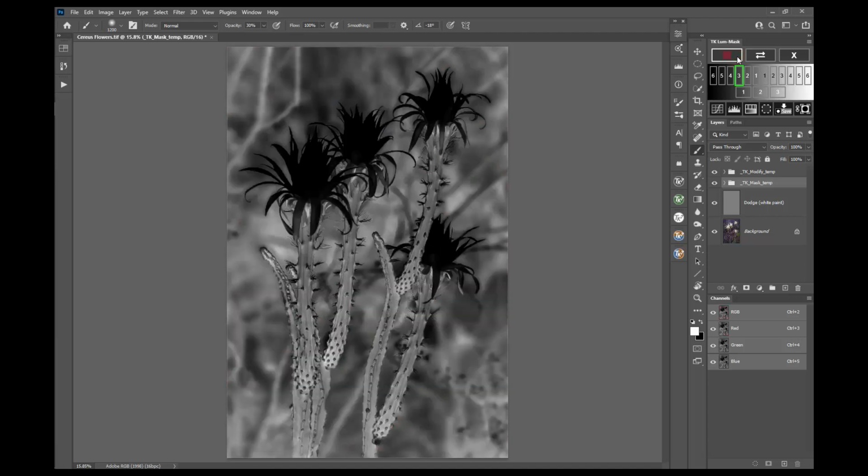Now it's time to actually use this mask, and the bottom row of buttons provides several output options. These first three are adjustment layers: curves, levels, and hue saturation, where the mask preview becomes the layer mask for the adjustment layer. This button loads the mask preview as an active selection, which allows for painting through it, like a stencil, which is the basis for using luminosity mask for burning and dodging.